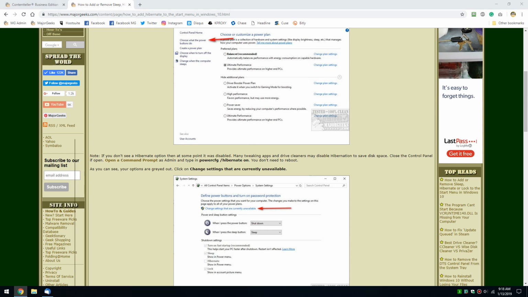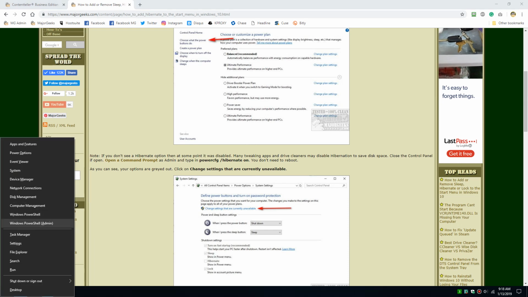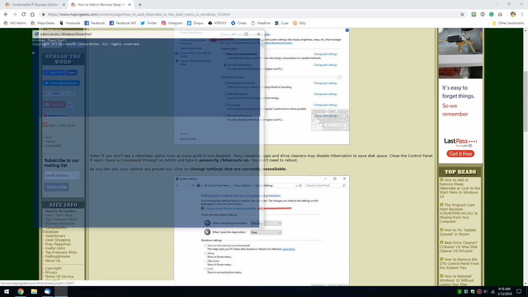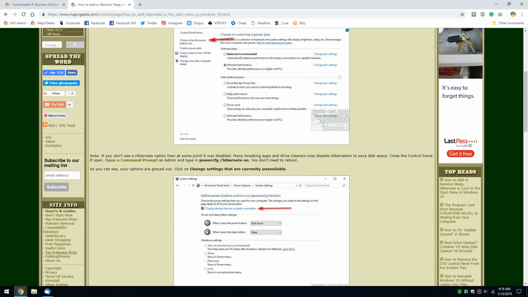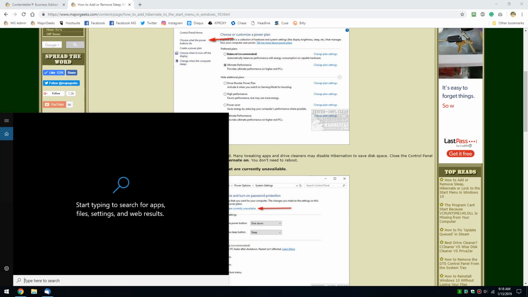Let's do the Windows key plus X and bring up PowerShell as admin right here. And when it does, copy and paste or type that line in that we discussed and press enter. That should be it. Let's see if it worked. I like when it works.